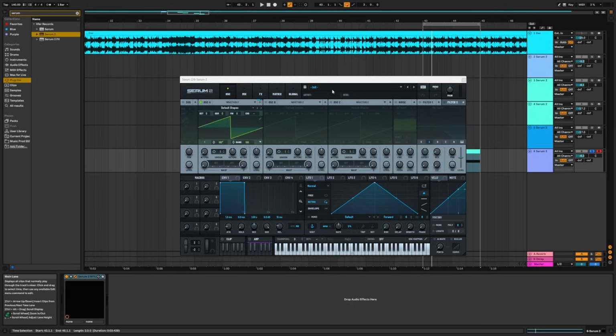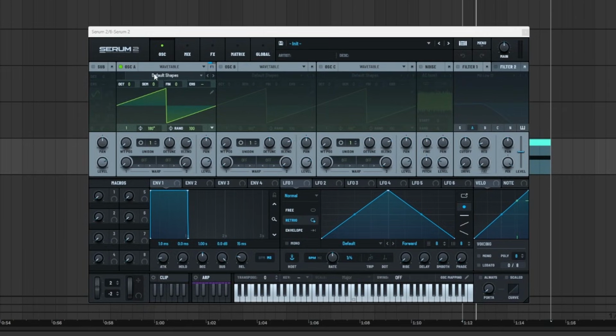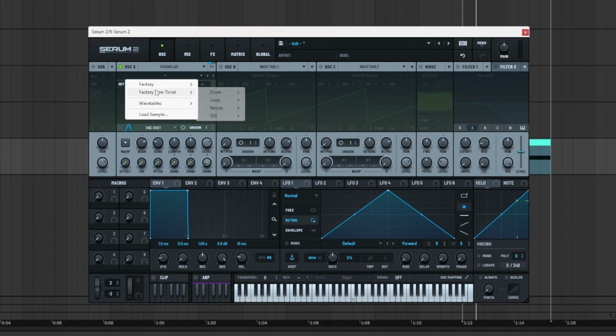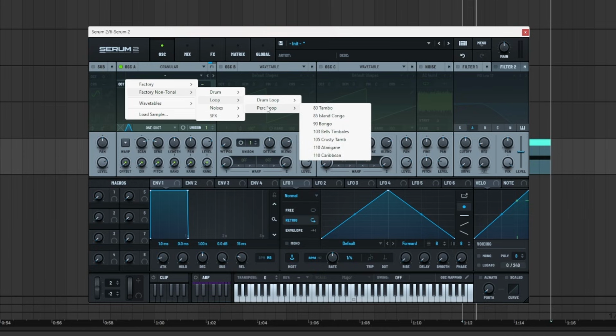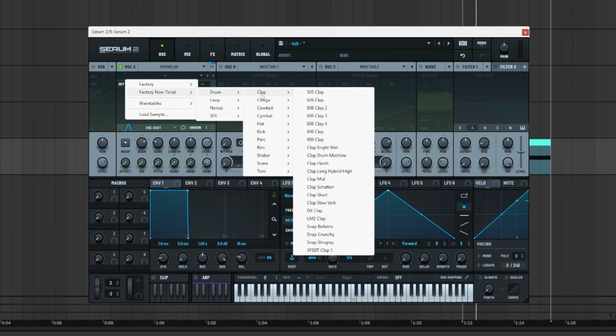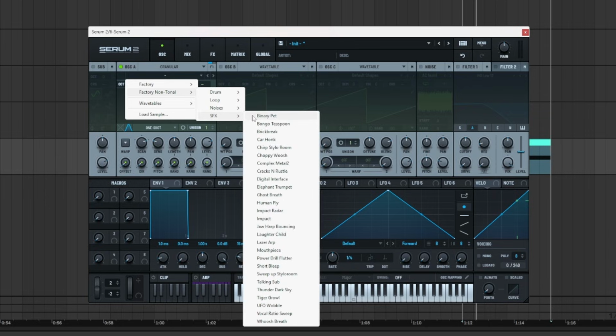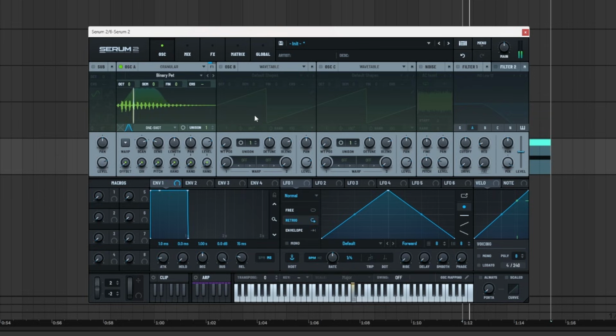I'm starting from scratch, aiming for something that feels like an effects hit that you could drop into a transition or build. Let's go into granular mode. I began by experimenting with some of the factory non-tonal sounds. There are loops, one-shots, even individual drum hits you can granulate. But the FX sounds caught my ear.